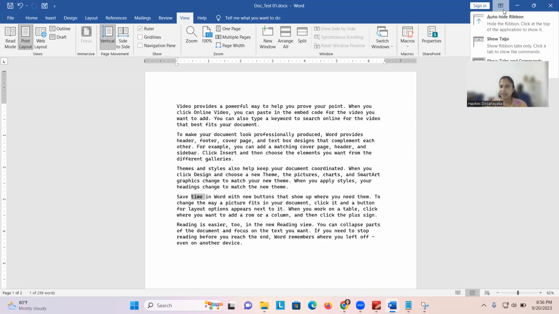Once you click on that, you can see auto hide ribbon option is available. Show tabs is available and show tabs and commands. Right? Now you are in this position. Show tabs and commands. Right? That means according to my machine, I am in the show tabs and commands option.